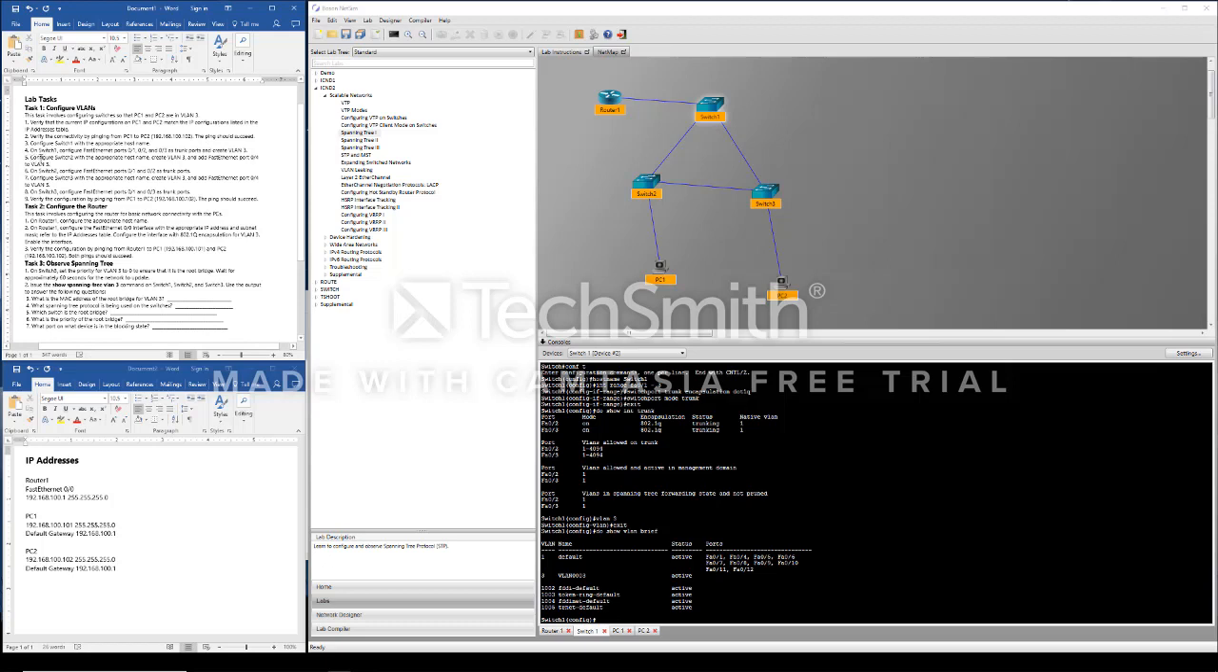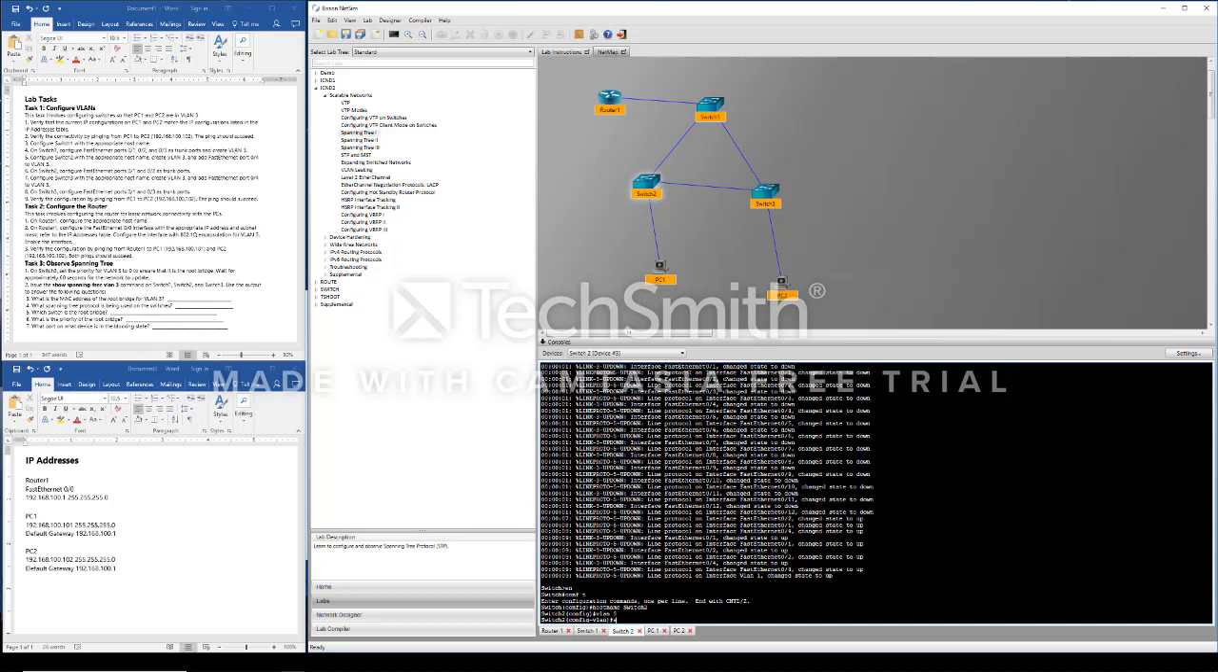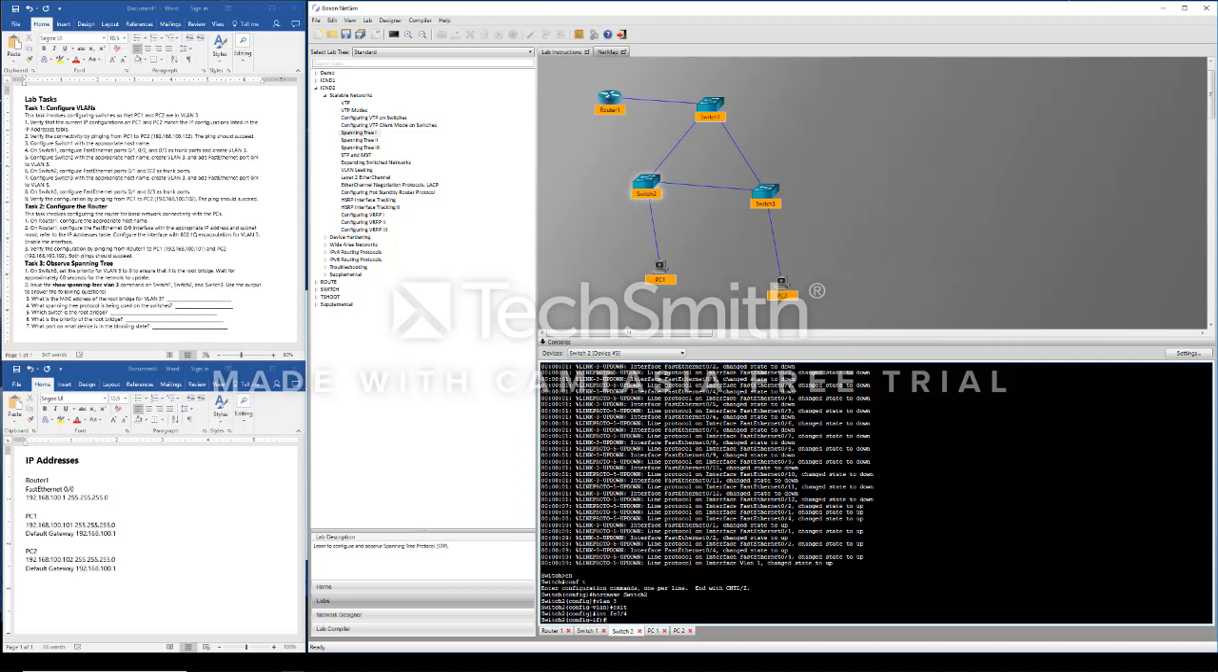Configure switch 2 with the appropriate host name, create VLAN 3, and add fast Ethernet port 0/4 to VLAN 3. So we need to go on over to switch 2 and change the host name just like we did with switch 1. We'll go into global configuration, hostname switch 2. Now we need to create VLAN 3, and next we need to go to interface fast Ethernet 0/4 and assign that.